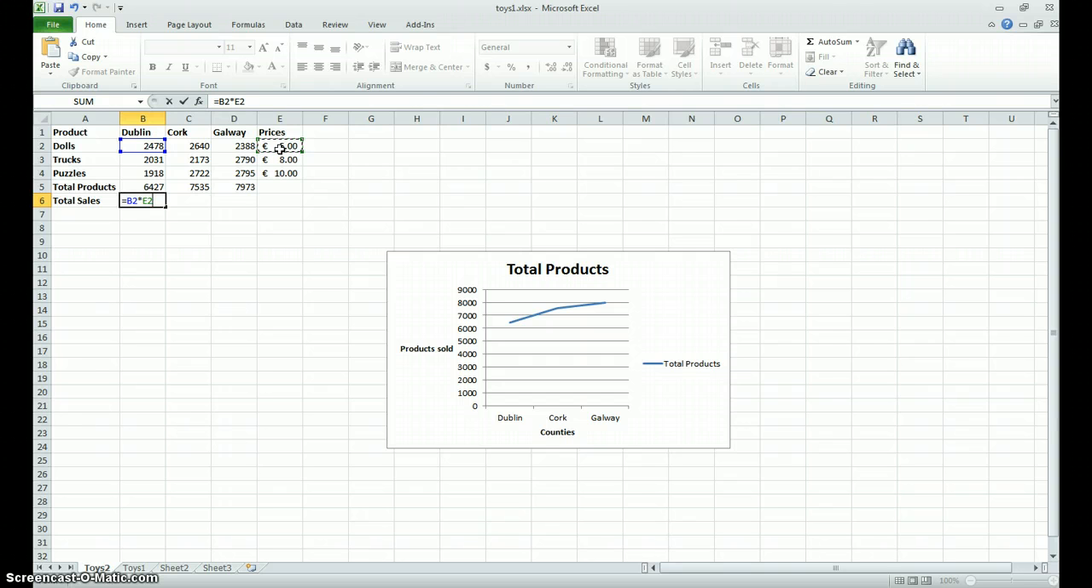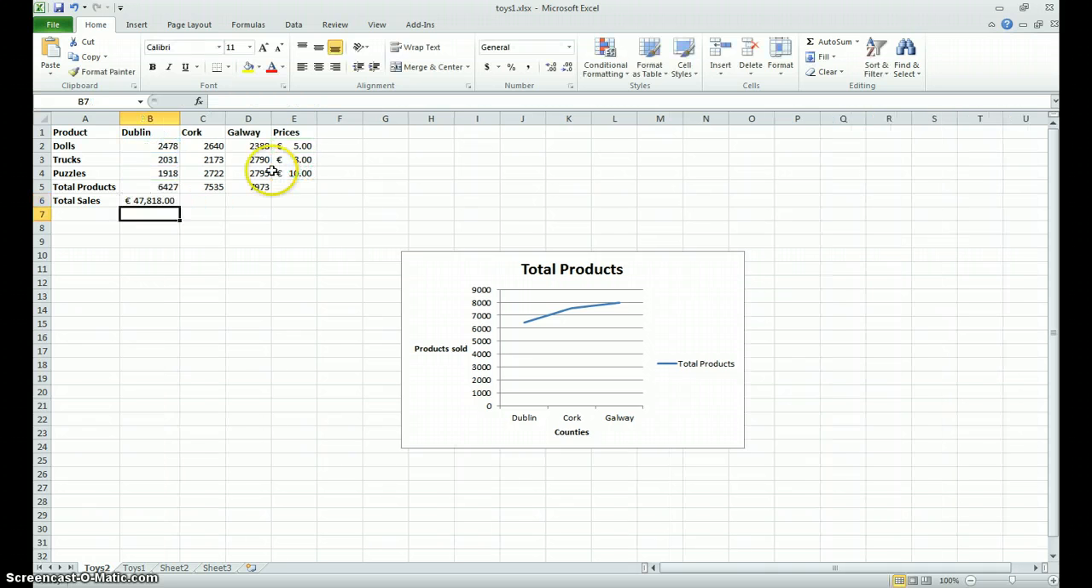Then we're going to add the amount of trucks in Dublin, multiply that by the price, plus the amount of puzzles multiplied by the price of the puzzles here, and then enter. And that calculates 47,818. So watch what happens when we drag it across for Cork and Galway.